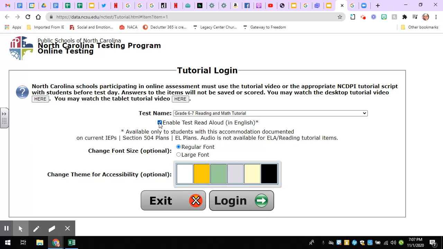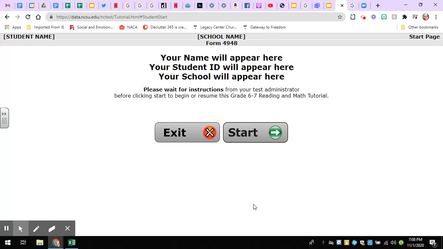Now, if you have the read aloud function, you will have this option for you both at home and at school. And that is based on whether you have a current IEP, a 504, or an EL plan. And your teacher should have already been doing read aloud with you in the classroom during assessments. So this shouldn't be something new for you. You can change your font size to regular font or large font, and you can also change your background if that is helpful for you. So you will go ahead and log in.